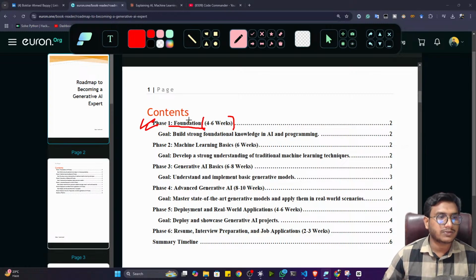In this foundation, you have something called foundational knowledge in AI and programming language. I'll tell you what you have to learn inside artificial intelligence and programming. Programming wise, most people already know we have to learn Python nowadays. Why Python? Because Python has all kinds of frameworks and functionality nowadays inside artificial intelligence and generative AI. That's why it is getting more popular.